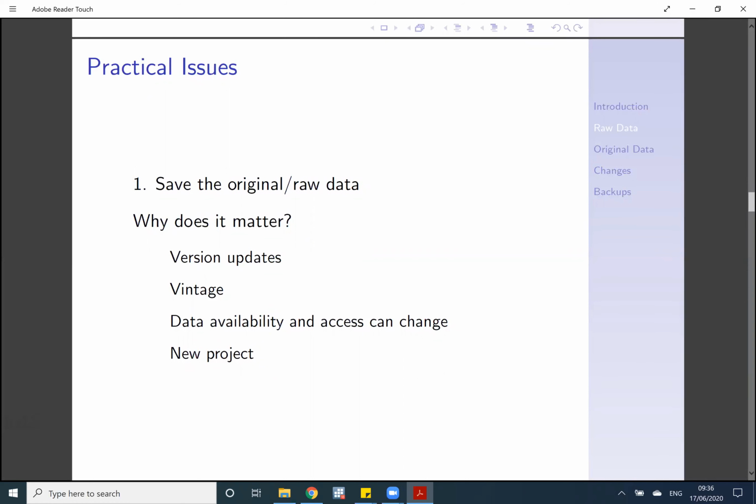And finally, if you're going to be doing a new project on a similar topic, you're going to probably be working with similar types of data, and you'll have already had it collected versus having to go back and find everything and put it back together again.